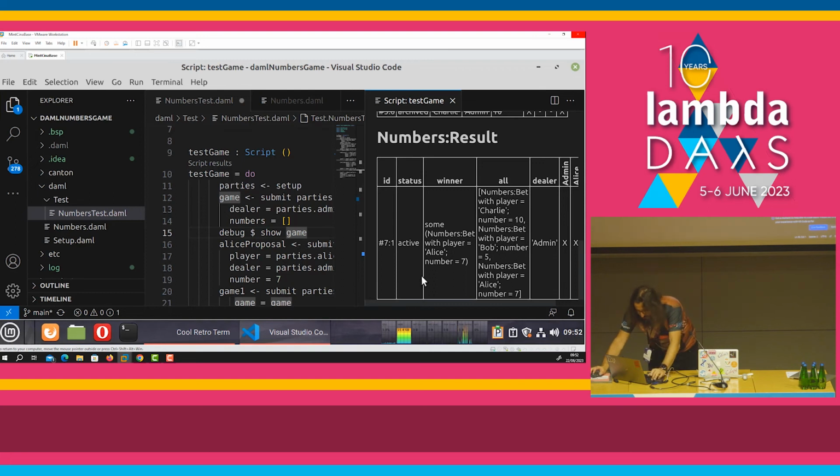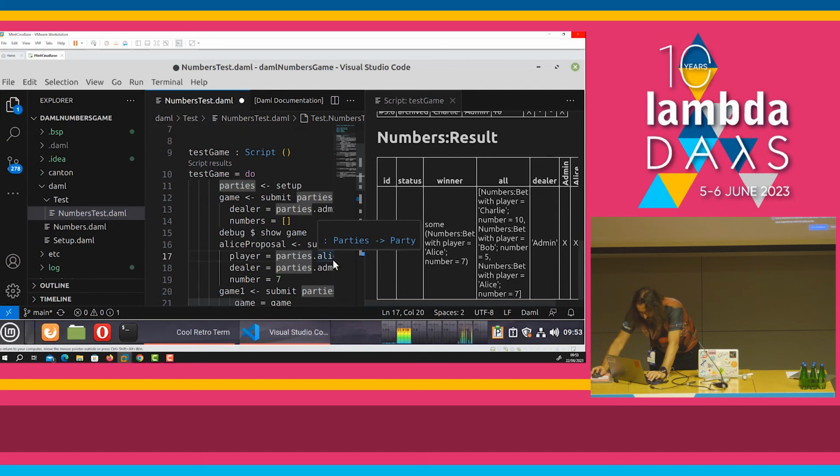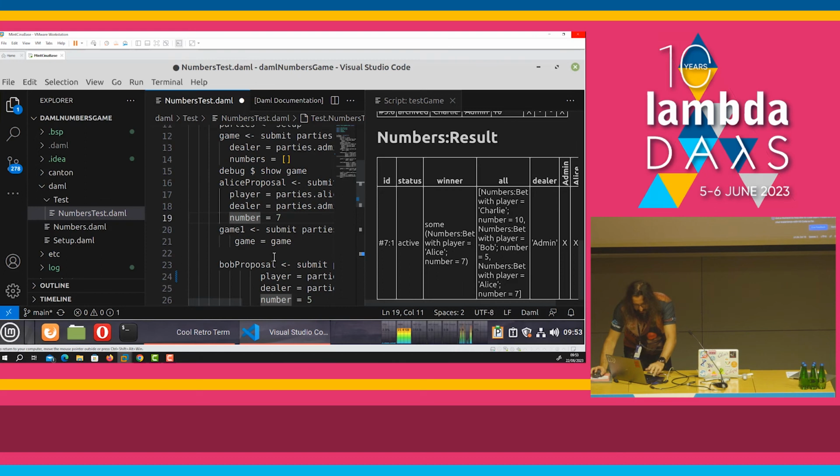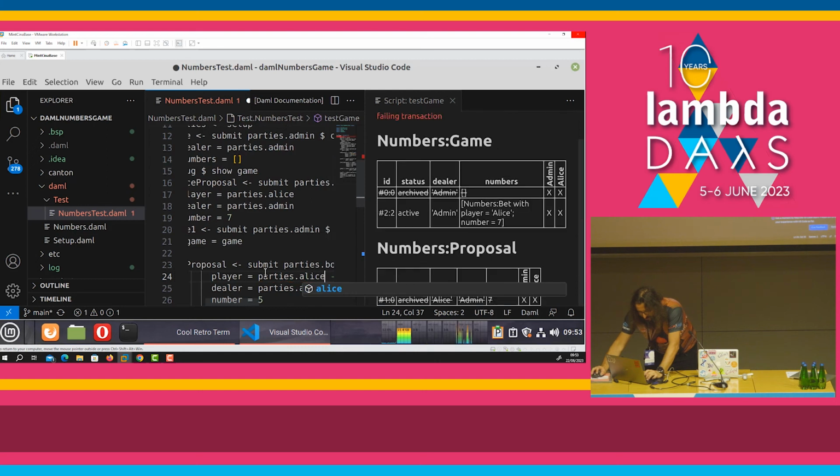But now I will show something. Okay, I cannot make this font bigger. I haven't predicted it. I will do one funny thing. Here is a Bob proposal. Okay, sorry, Visual Studio, I forgot. So here is Bob proposing something, but I do something malicious. I say, it's not Bob, Bob will be doing a proposal, but he will say, I'm Alice.